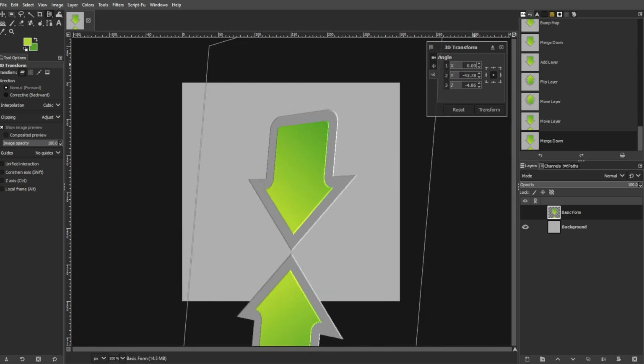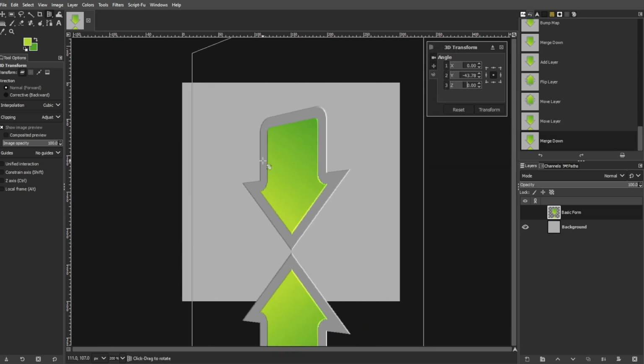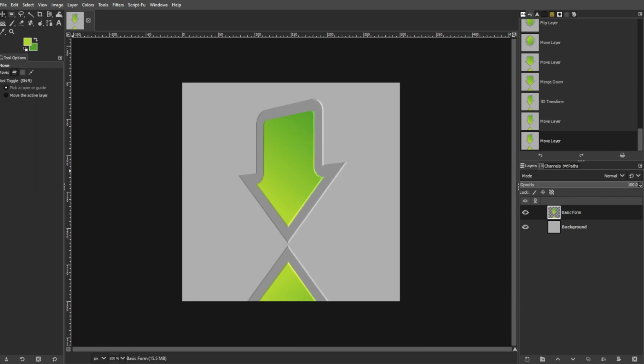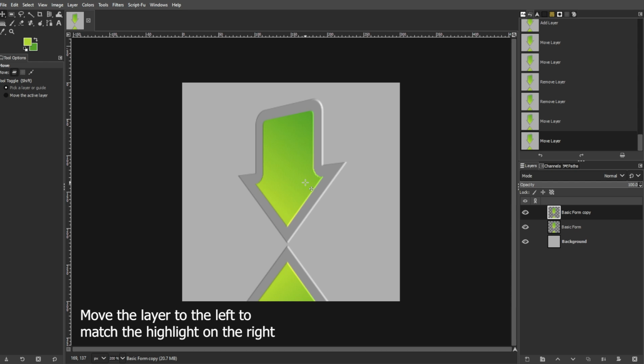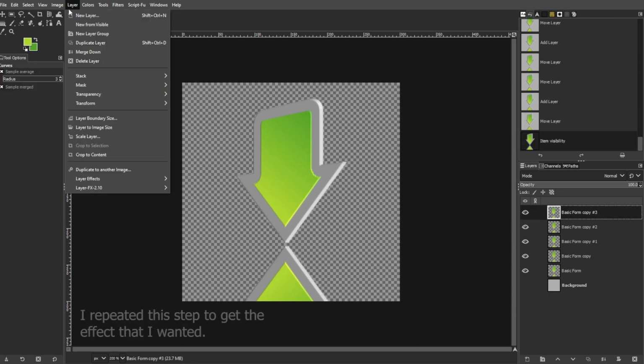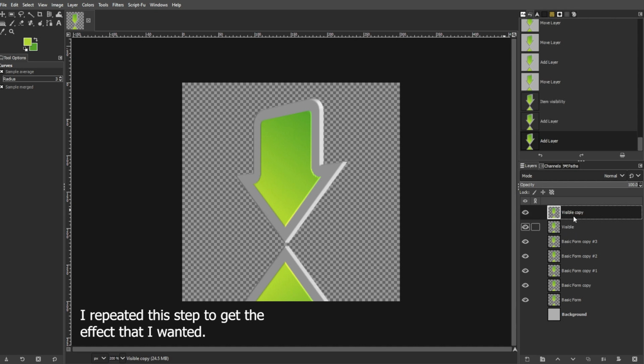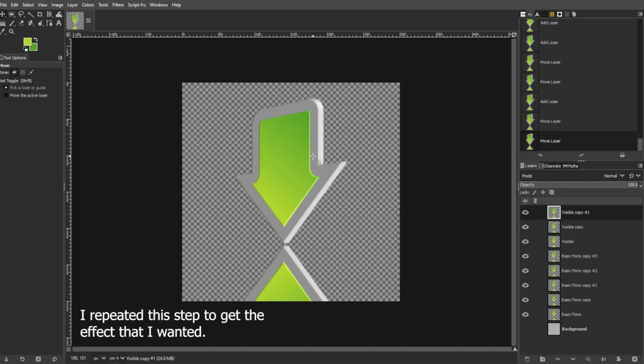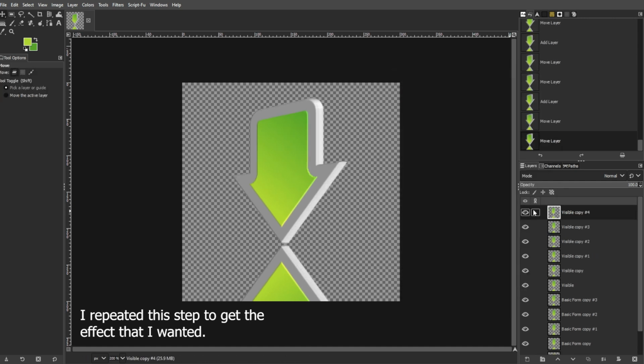Then move the perspective points to create depth and click OK. Now duplicate this layer, then move the duplicate 1 pixel to the right using the right arrow key. Repeat the step, creating 5 layers in total for shadow effect. Then merge all visible layers, then move the merged layer 4 pixels to the right for additional depth, and then merge again.